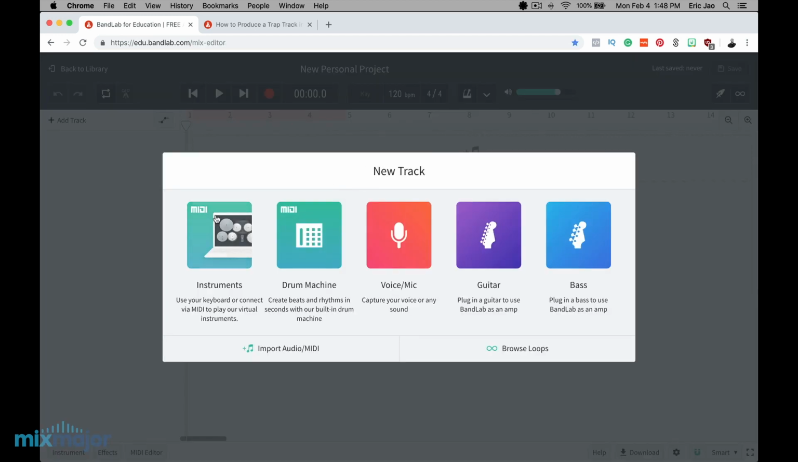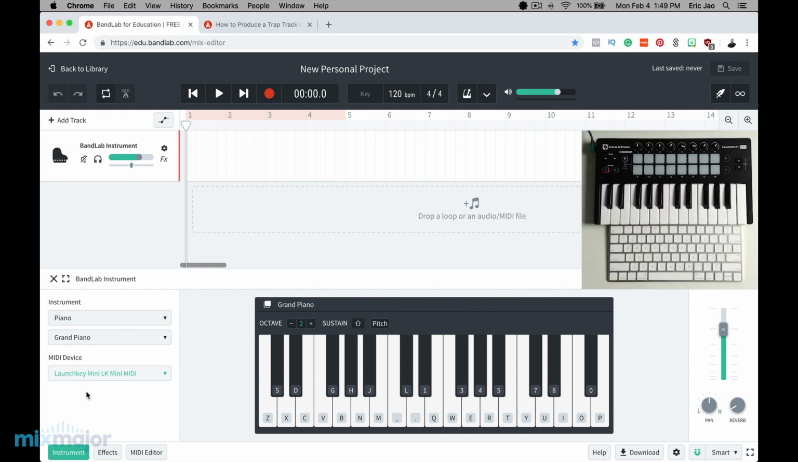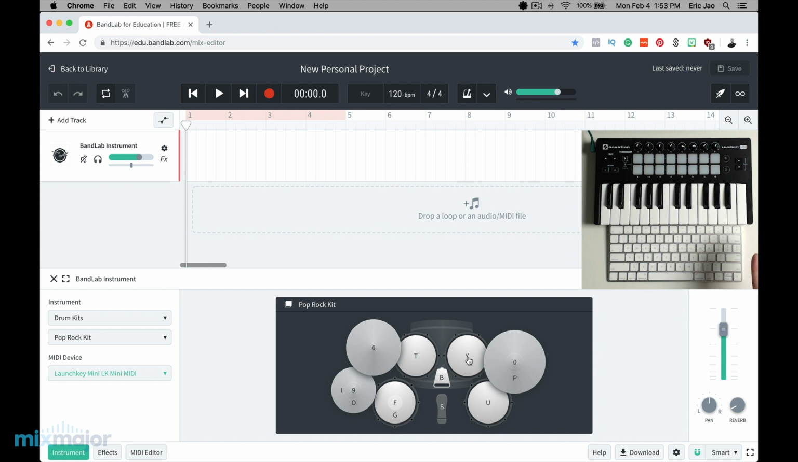So click on Instruments, and you'll see that the default instrument is the grand piano, and the MIDI device selected here is not what I want. This is Complete Audio 6. I want this to be my Launch Key Mini. Once I have that, I can play the notes on the keyboard. Now I can play this kit with the MIDI keyboard.